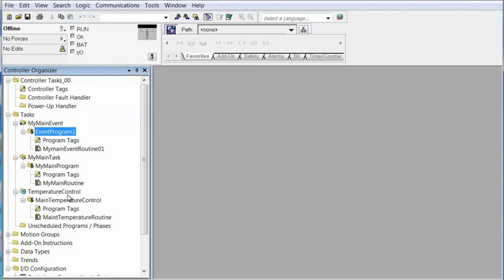I also show 2 processors, and each processor has a task, and each task has 3 programs. On either one of these 2 processors, all the programs, all 3 of them, have access to the common data file, which is controller tags. And controller tags is the stopping point for any data that's going to go out on the backplane or come in off the backplane.